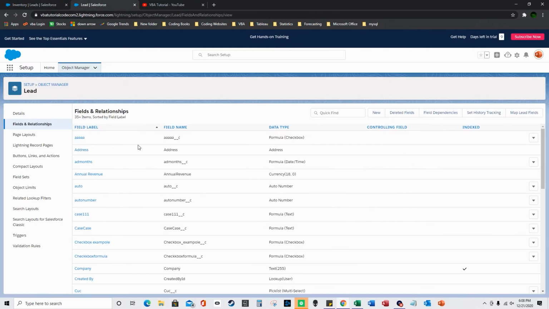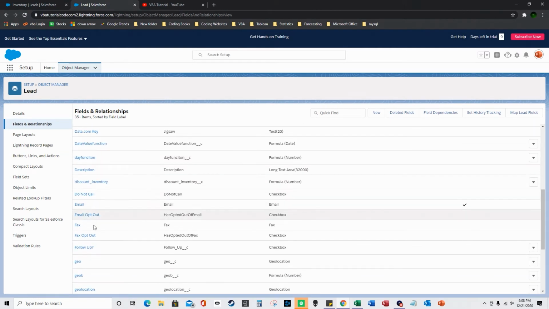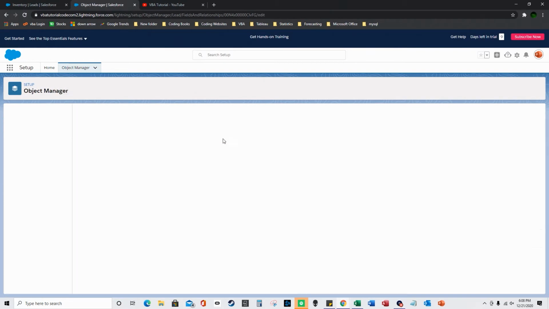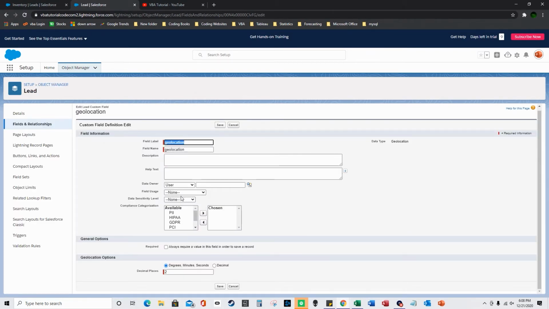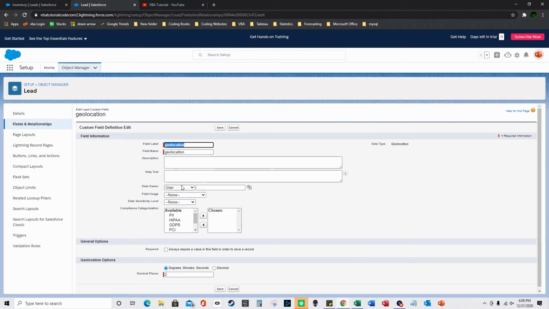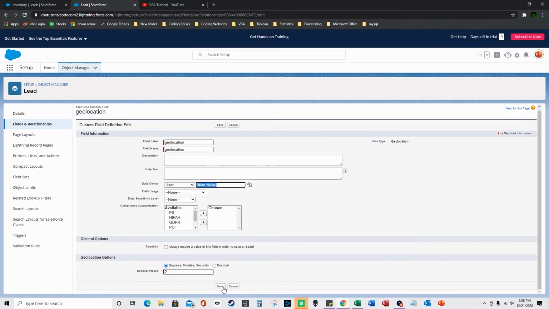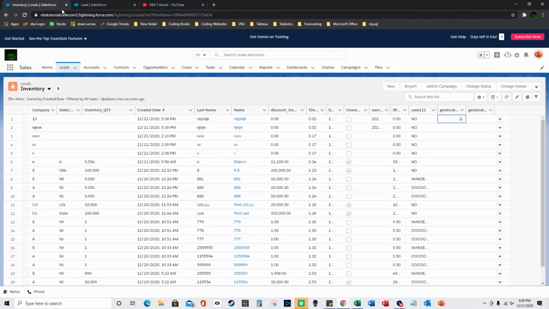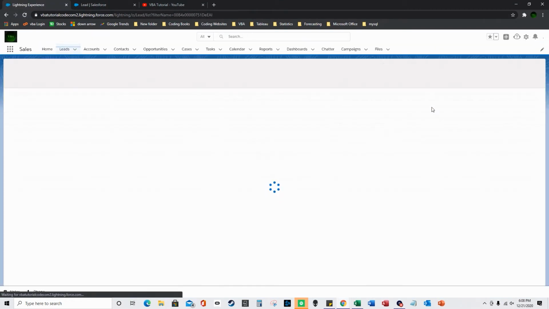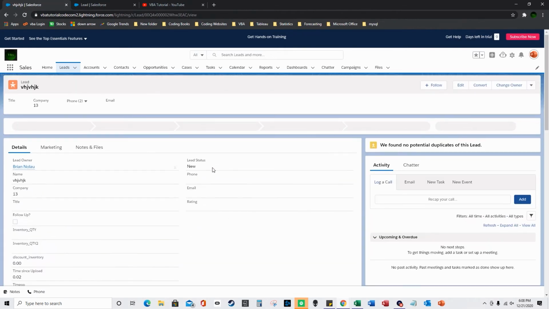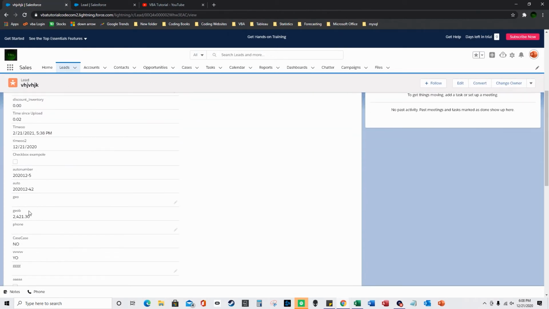So let me go back to geolocation, and I'll do edit, and for the data owner, I'll assign it to a user. I'll click save, and then let me refresh. And I'll open up this.